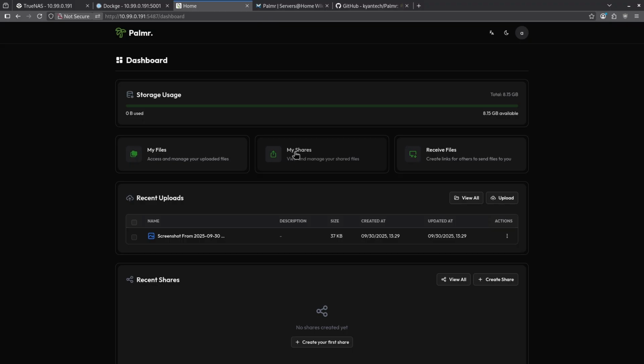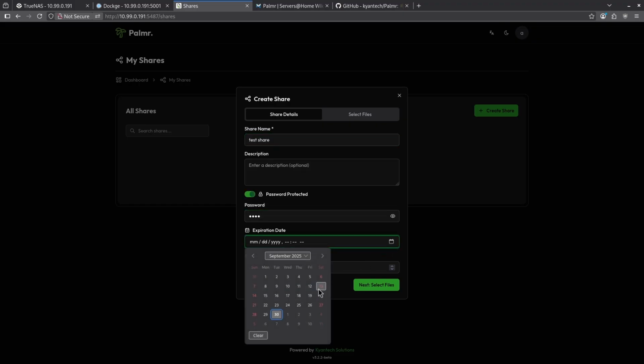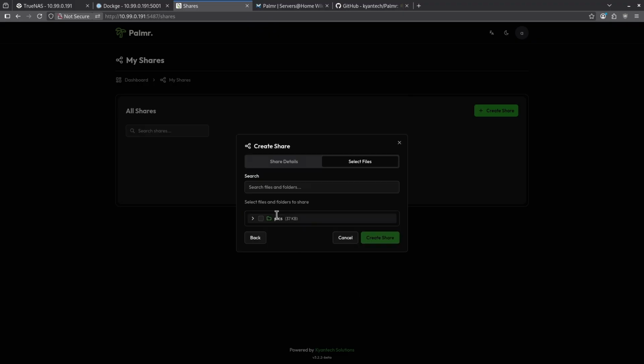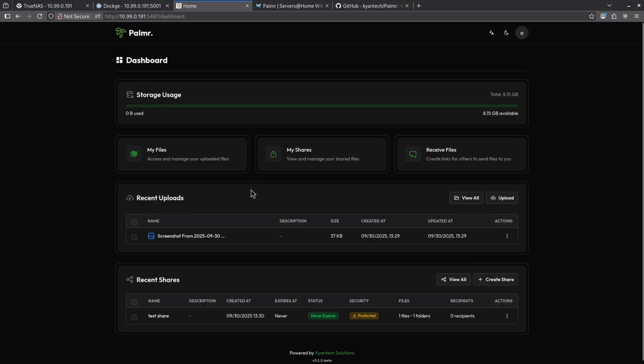Let's click on the My Shares bucket right in the middle and create a new share. I'm gonna call this Test Share. I'm gonna choose to password protect it. I'm gonna set the expiration date on it for tomorrow and I'll give it a maximum of 5 views. When I click Next, I can see the files that exist on the server right now. I can share my entire pics folder if I want, or I can go down and select any file within that folder. Let's create a share from the screenshot I uploaded.